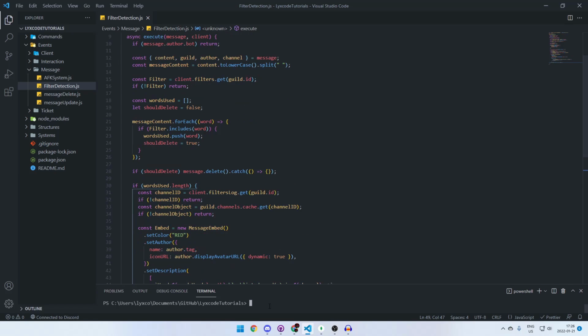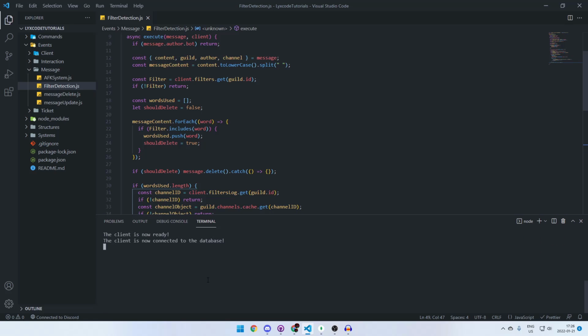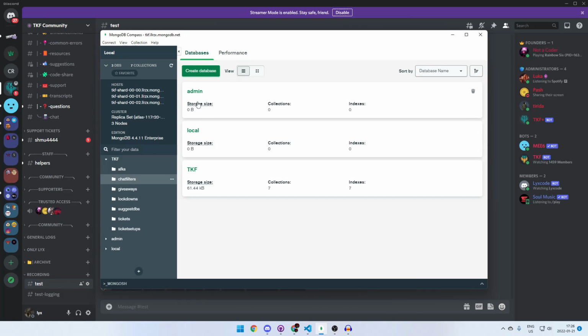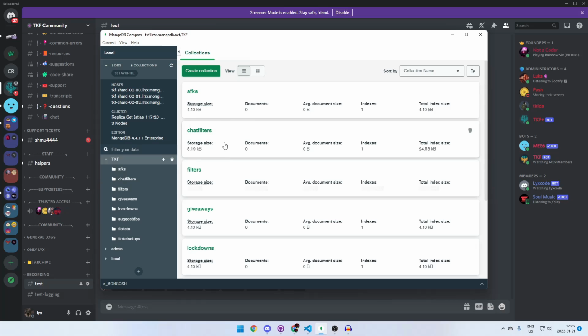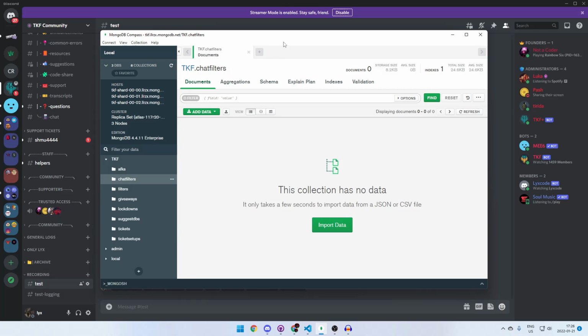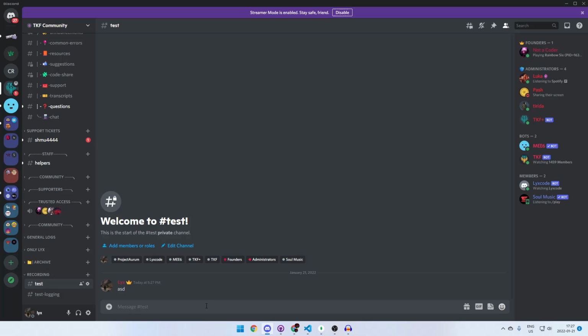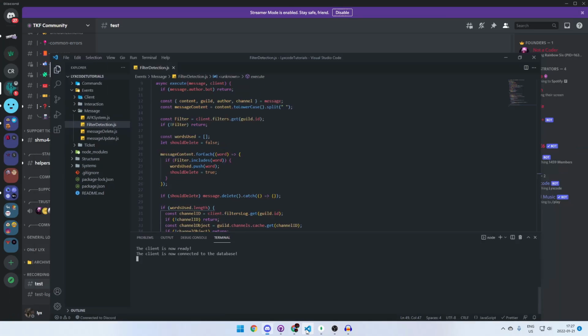So let's go ahead and try it out. Let's type node dot and see if we get any errors. Thank God we didn't. Let's go to Discord. All right, let's go to the database actually first. We should have chat filters in here. This is the database. Now let's say I want to blacklist, for example, ASD. Right now it doesn't delete it, doesn't give any errors, doesn't do anything.